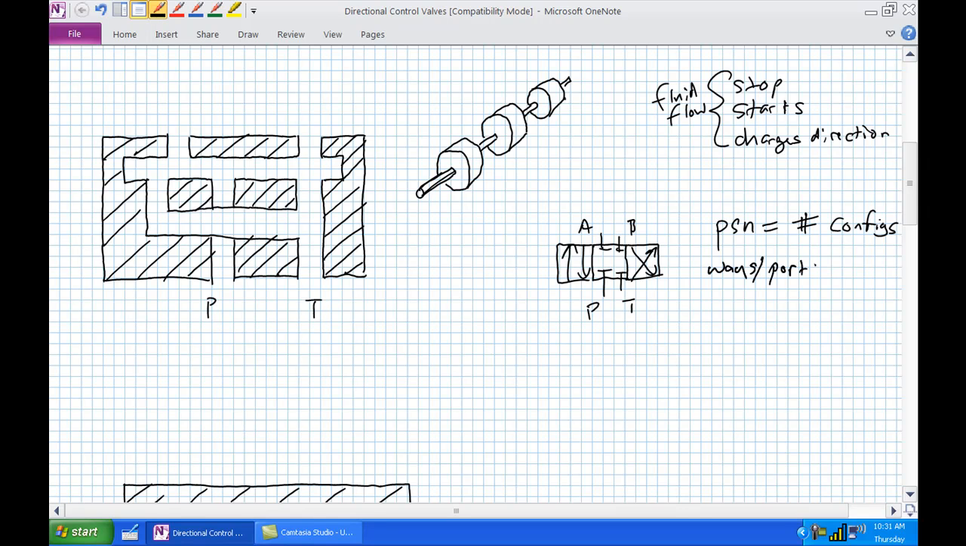The number of ways is synonymous with the word ports. Port is the actual connection, way is the passageway in between it. There's 4 in this particular one, namely P, T, A, and B. And we're going to go into other ones that have less or more. Okay, so number of openings, number of connections.